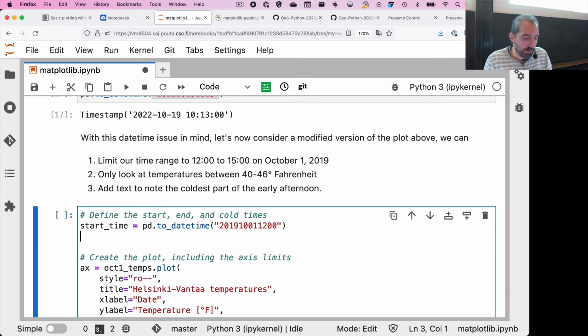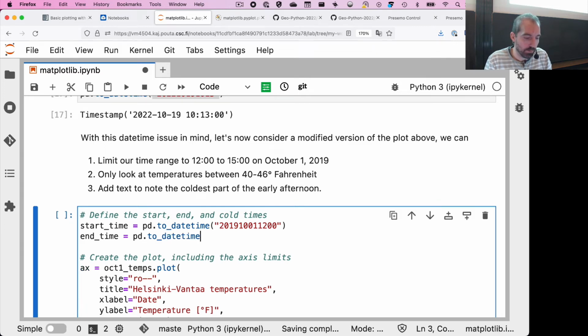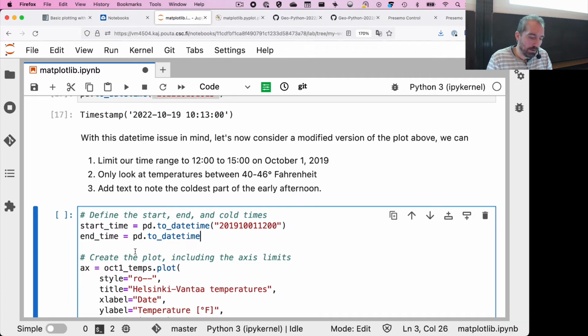That'll be the time that we want to start for our range that we're plotting. Then we can also have an end time. If you want to save yourself from typing things in, you can just copy and paste the line above and edit that, but I'll type it in just to take a little bit more time in case you're typing. So again, we do pd.to_datetime, and this time it's year 2019, month of October, so 10, first day, and then 1500 for 3 o'clock in the afternoon.